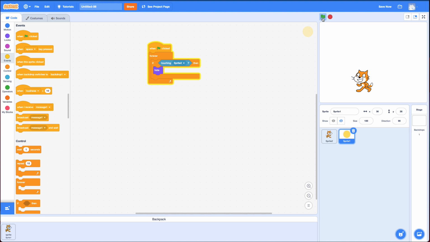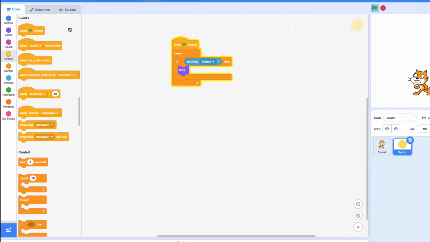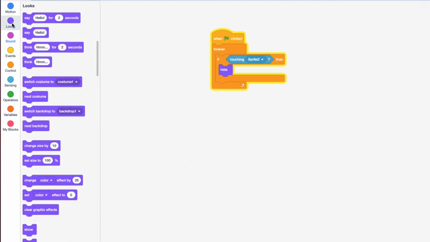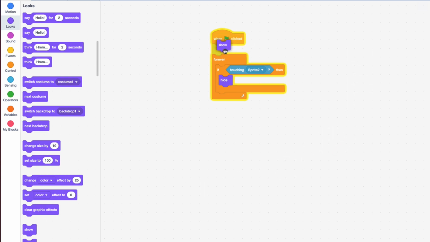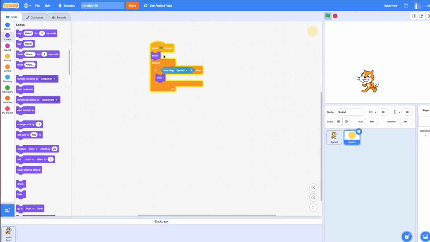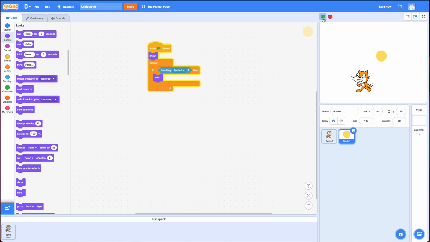But when I click the green flag, it doesn't come back. So what's the opposite of hide? Show. And where do I put this? So in between the green flag and forever, because it's something I only want happening once at the beginning and not repeated over and over again in the forever. So click the green flag, and there it goes.